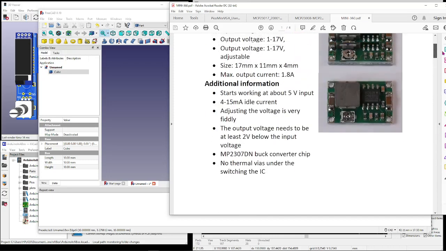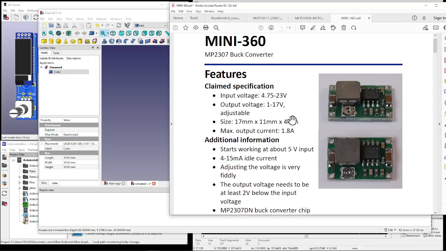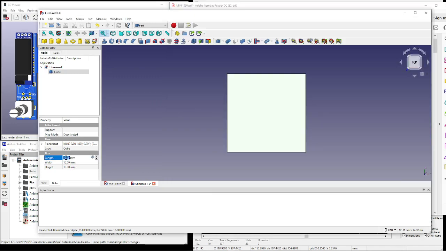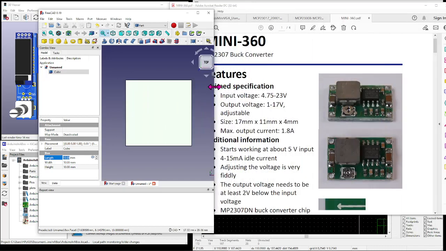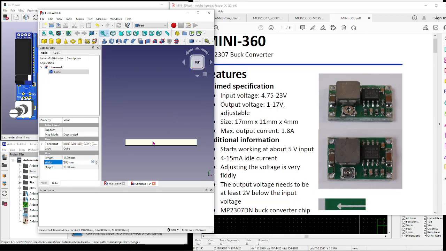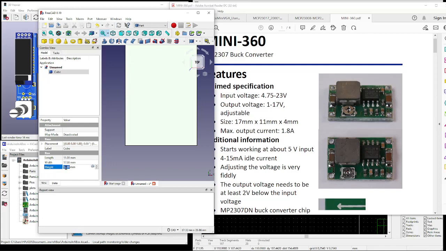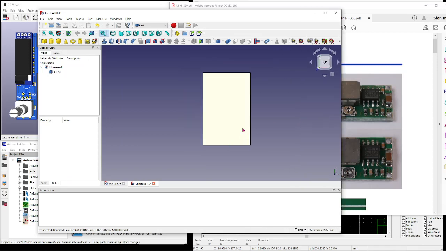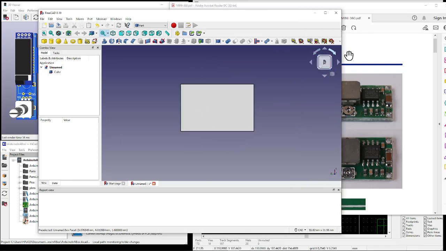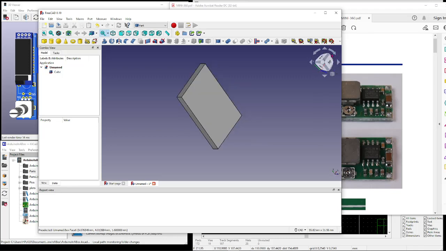What was that, 11? 11 by 17, and then 4 millimeters would be the entire height. I only want the PCB side. I'm not going to do anything fancy in this video. So make it 11 by 17. And we'll make it 1.6 millimeters for a PCB thickness of 0.062. And that should do it. So that's made a little card. Rotate our way around it. Go to the side. Yeah, it kind of looks right.